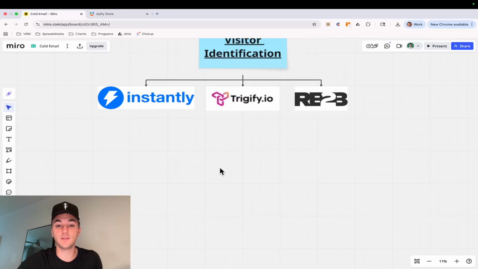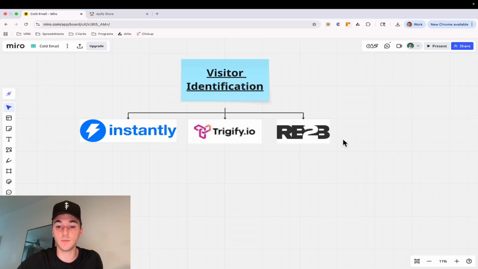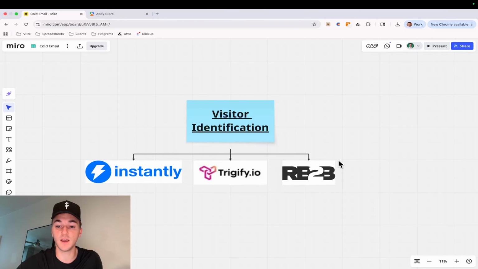Now for visitor identification, I already kind of talked about RB2B. Basically, it takes anonymous website visitors and helps you de-anonymize them. So find their name, their company, their LinkedIn URL, and you can send that data somewhere else, whether you can cold call them, cold DM them, cold email them, whatever, right? Instantly has the same software, and Vector, it's not on here. Basically, those three softwares do that same thing.